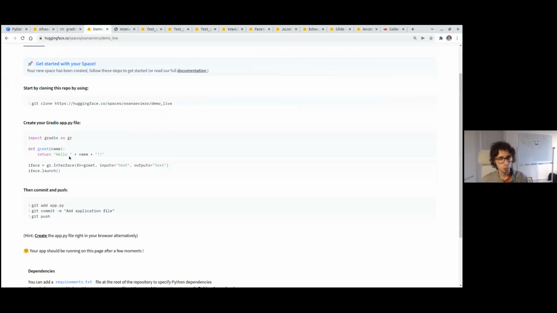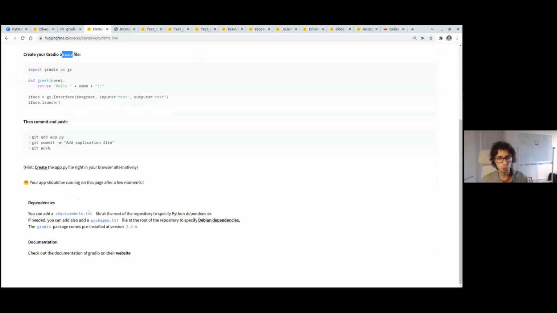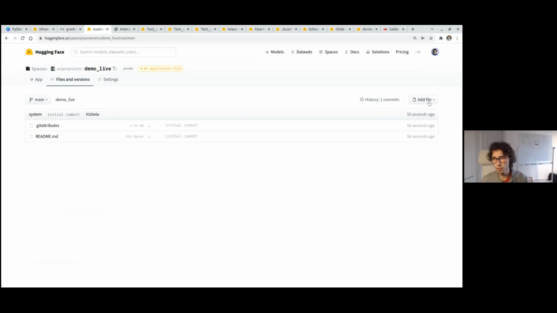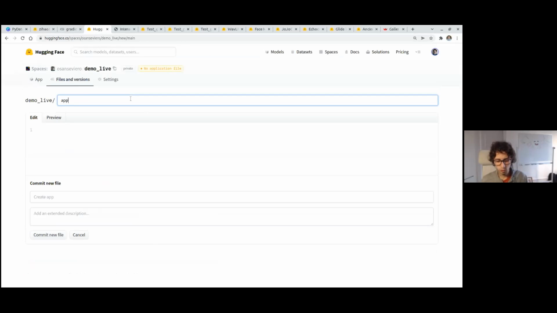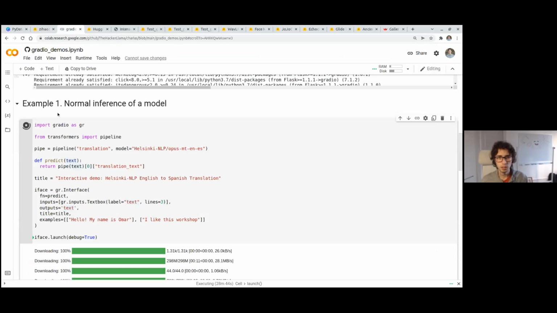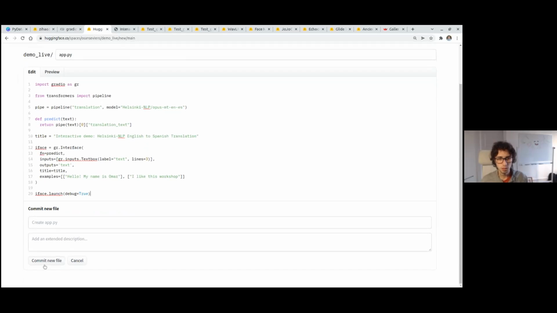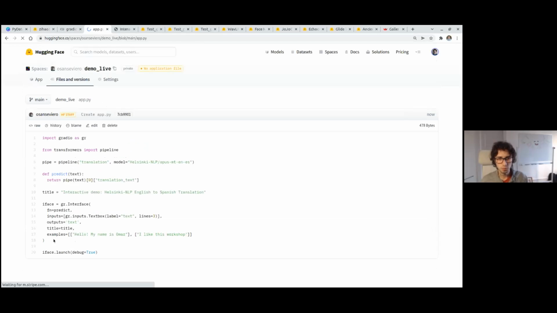Going back to the demo we're building right now, it says that you need to create an app.py file, and I can do it locally if I want, but in my case, I would prefer today to do it directly in the browser. So let's create a new file, which is app.py. Let's copy paste the code from the Colab. And I think that's pretty much it.